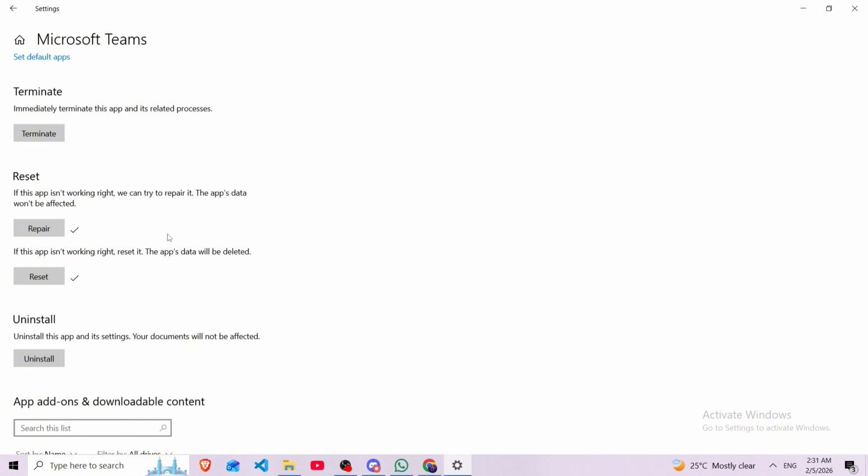Remember, resetting an app will remove its data and might require you to log in again, so keep that in mind before proceeding.